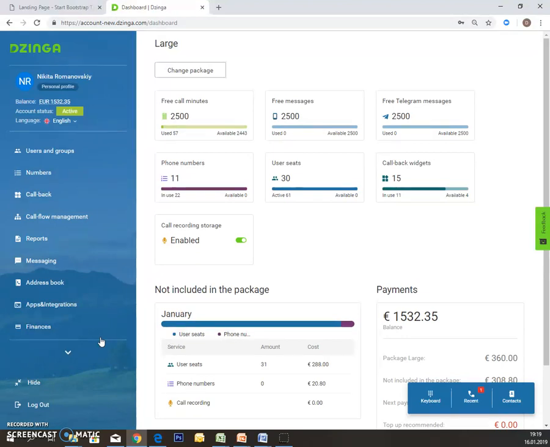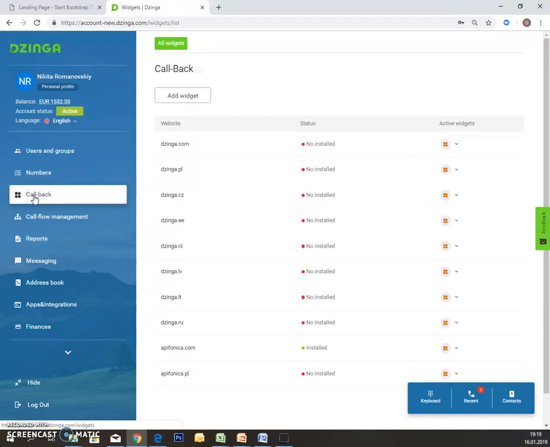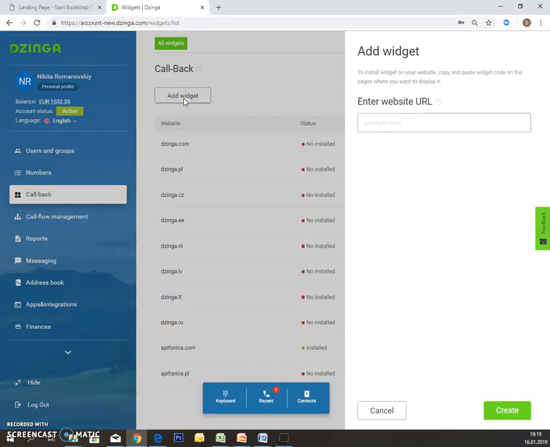So let's start. First, please log in to your Dzinga account. Then click on the callback on the left side of your screen. After that, you are in a section where you can add your widget. So click on the button Add Widget. Here you can put your website URL. And then click Create.